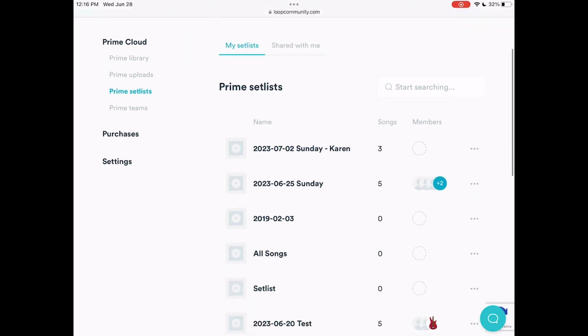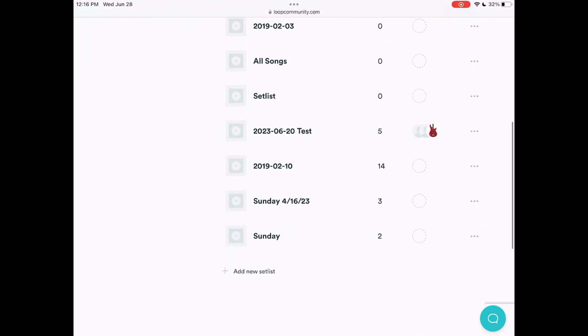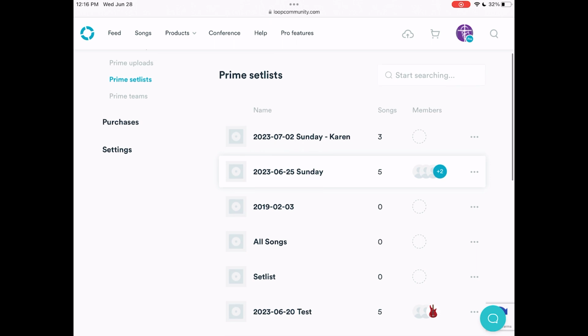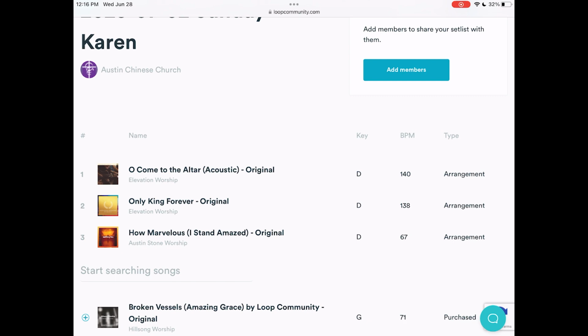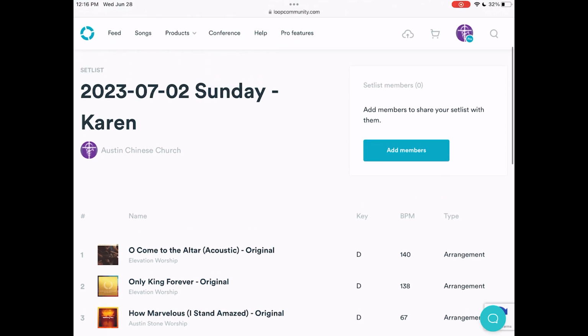And here you'll see all the set lists that have been created under this account. Again, it does have to be on this ACC Prime account. It won't work under yours to be able to share it out. So I see the one we just created, Sunday for Karen. Take a look at it. You can actually see the songs here, and you can change the name if you wanted to.